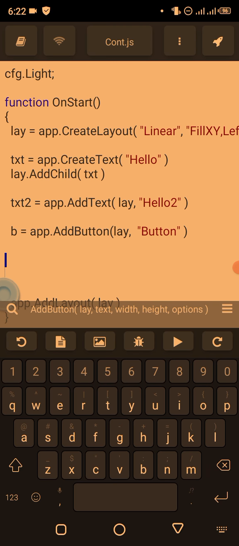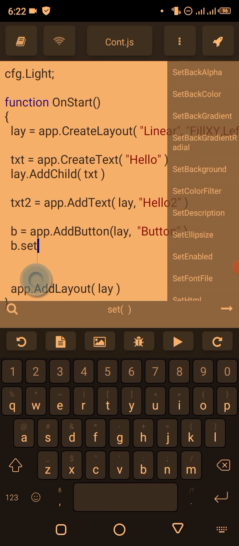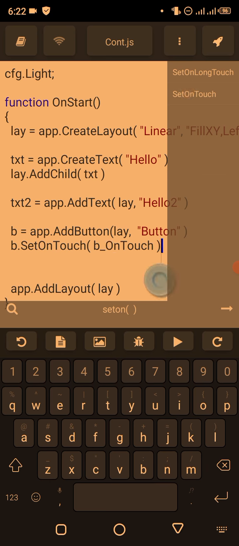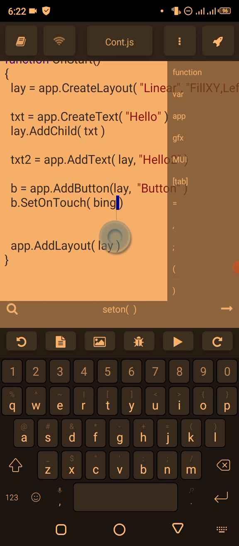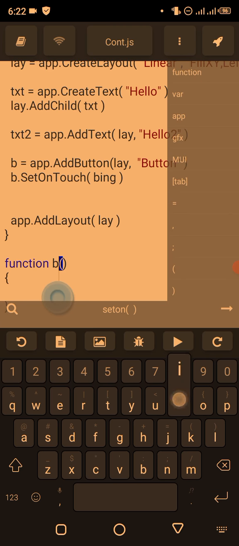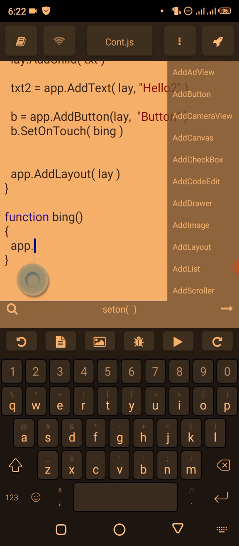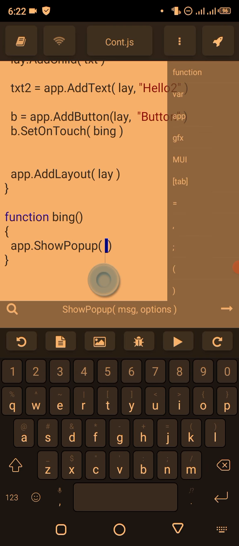So we have that, and all components actually have the on click, set on touch. So b dot set on touch, which is the function called when the button is clicked. So set on touch or long touch, whichever you prefer. Then you can give it a meaningful callback name, which can be bing. Then just write that function bing, and what it does is just show an alert or a pop-up.